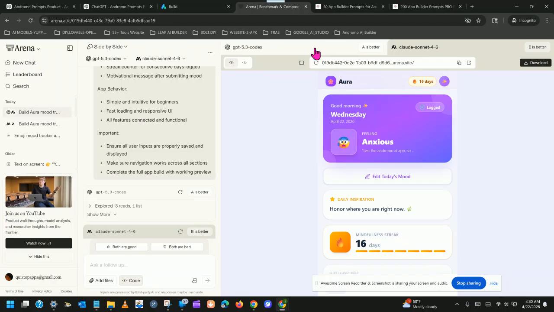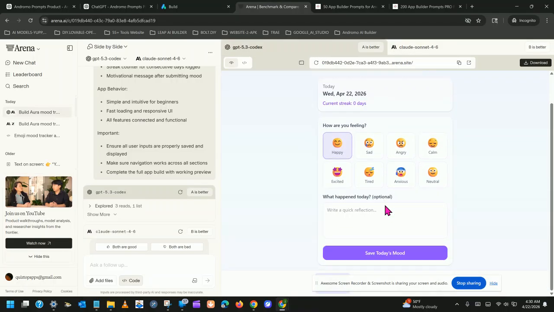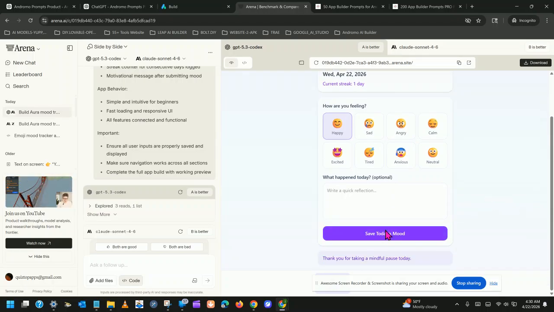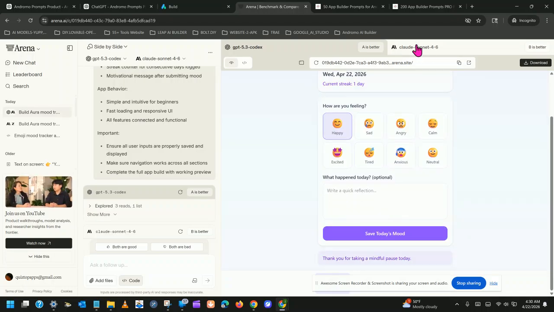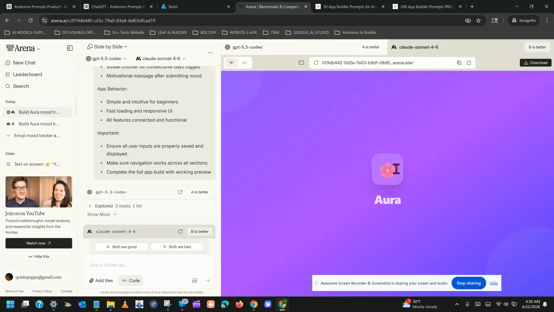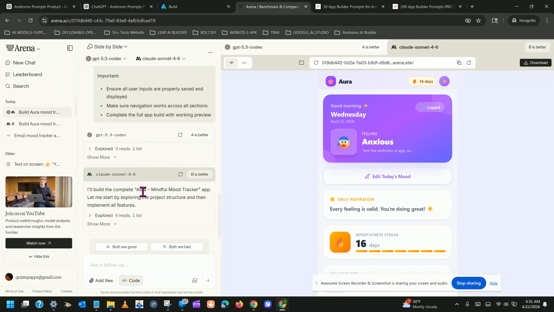So let's go to ChatGPT. Happy. Okay. Save today's mood. Current streak 1. And it looks good. All righty. Now I would have to say Claude hands down has a beat. So we're going to go with Claude Sonnet. B is better.